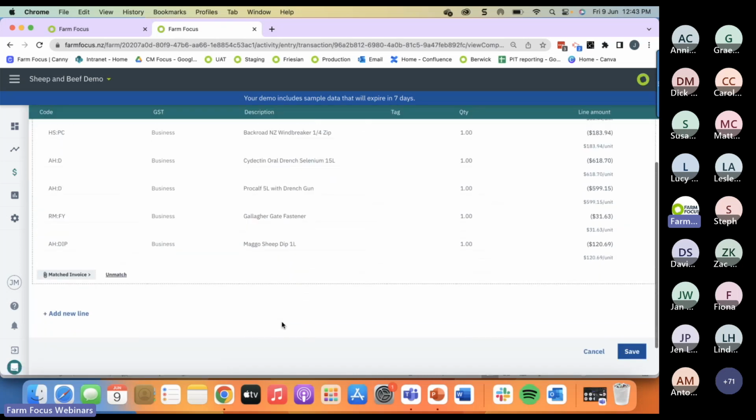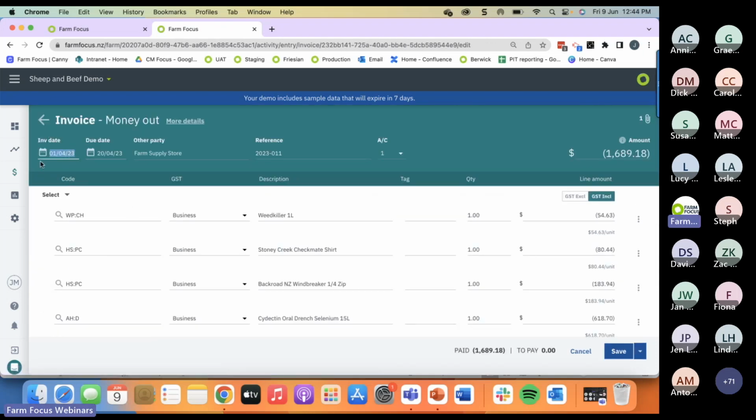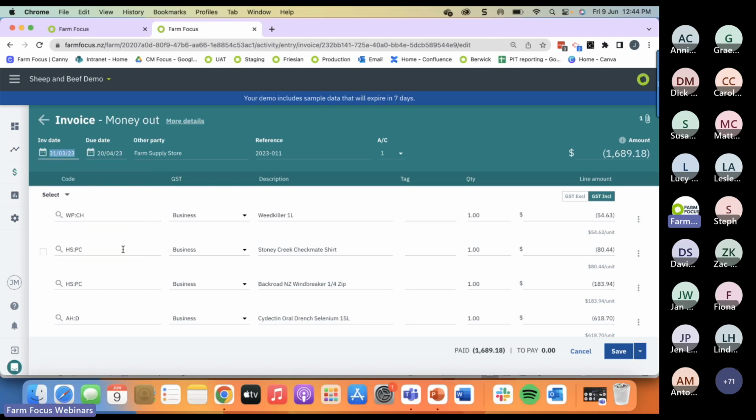Now I'm going to move down here and I'm going to click on the Matched Invoice. And this will take me into the invoice date. Now I want to move this invoice date into last financial year. So once again, I do that by just clicking on the calendar and moving it back to the previous financial year and then saving it.